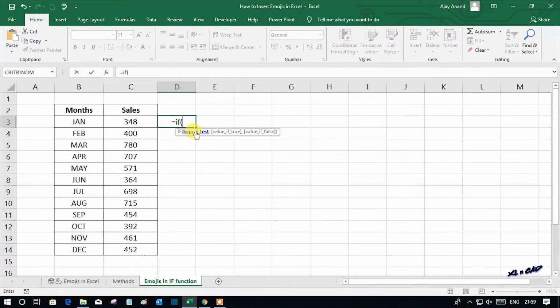First parameter is a logical test, C3 greater than 500. The function will check whether the value in the cell C3 is greater than 500, comma, the second parameter, value if true. Add a pair of double quotes with the letter A in it. Now the function will return the letter A if the value in the cell C3 is greater than 500.